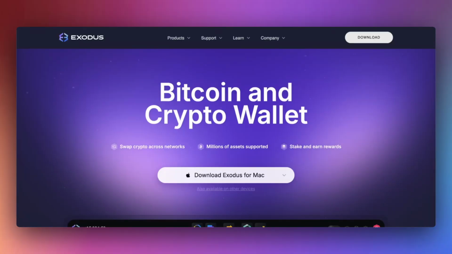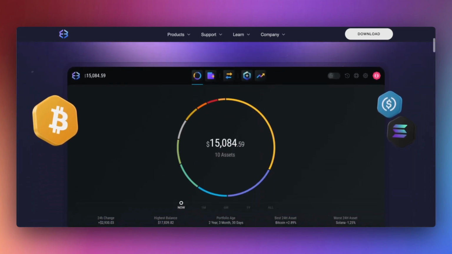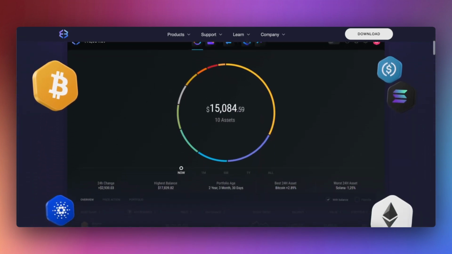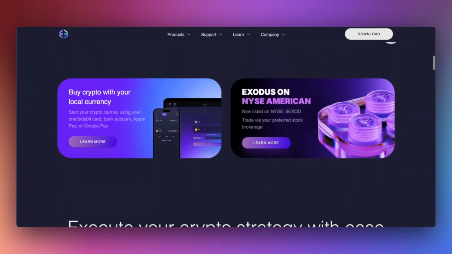This week we are taking a look at Exodus. Exodus is a well-known non-custodial crypto wallet platform that continues to make Web3 more accessible by offering sleek, beginner-friendly tools for managing digital assets, NFTs, and interacting with dApps.